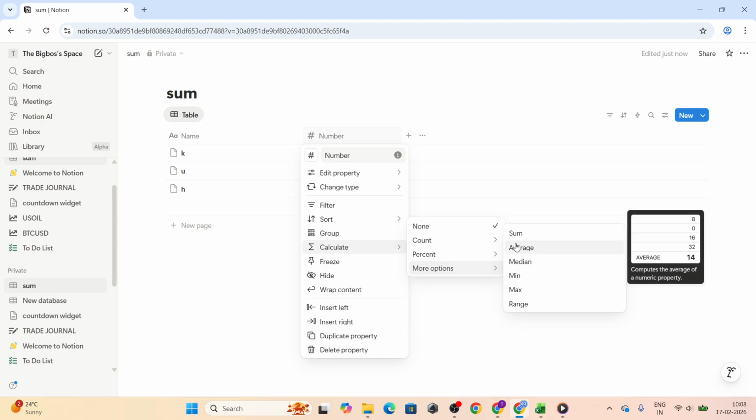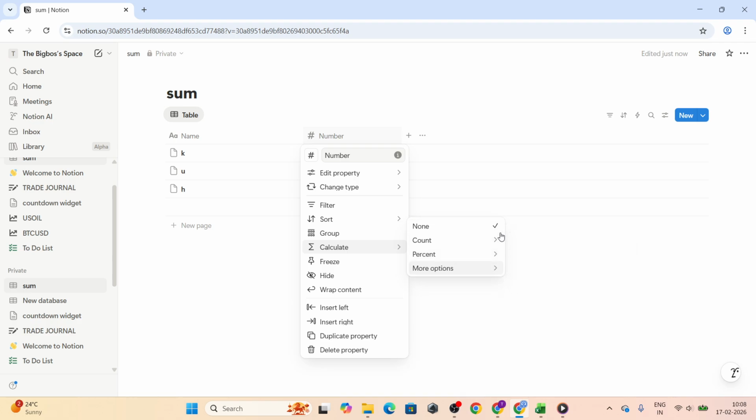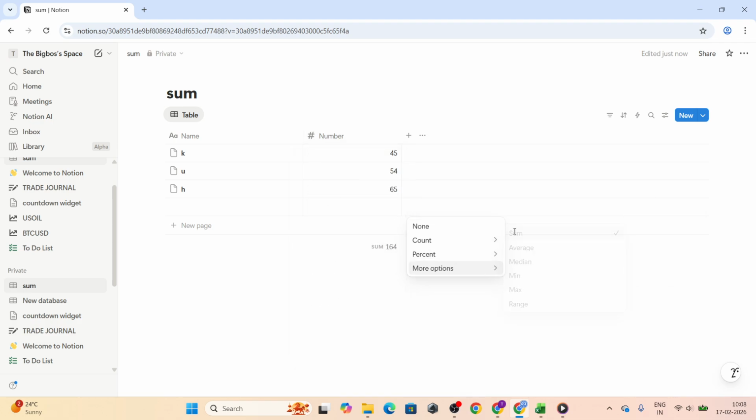This opens a small drop-down menu with several options. From that menu, select Sum. The moment you choose Sum, Notion adds up all the numeric values in that column and shows the result right there in the footer. A few quick tips to make this work smoothly.